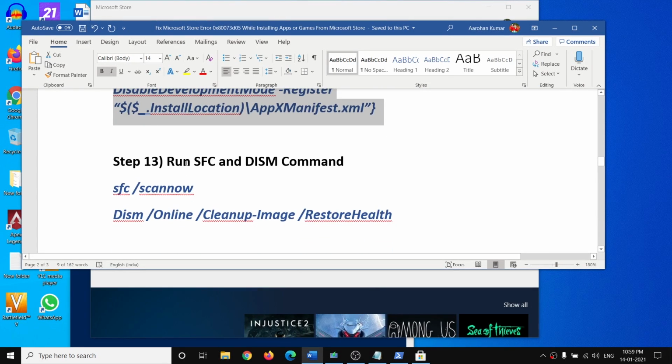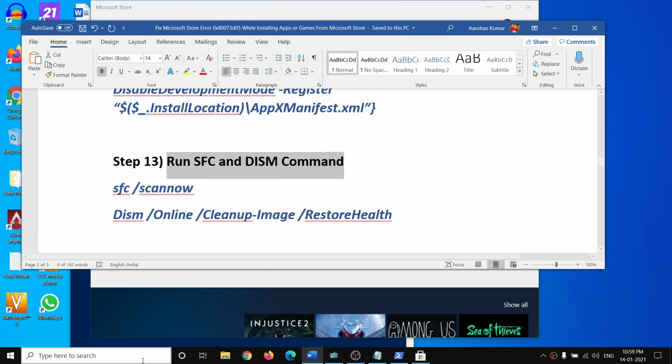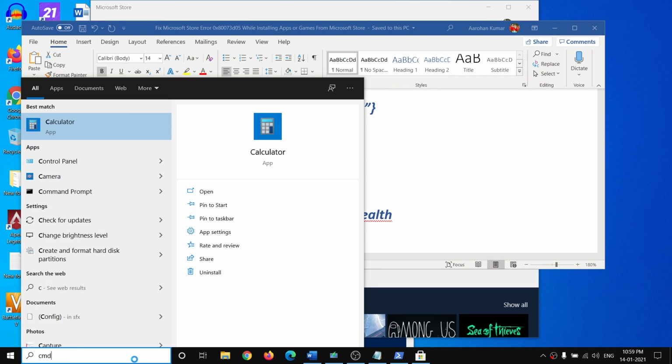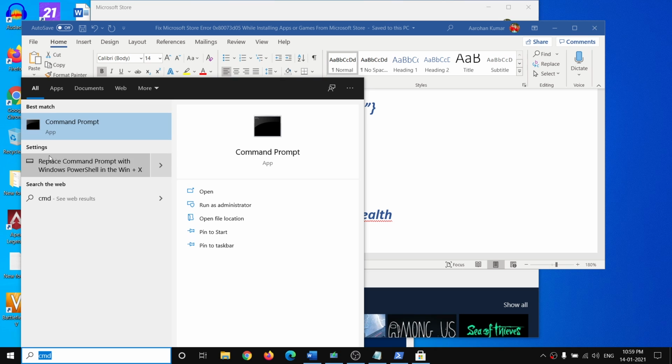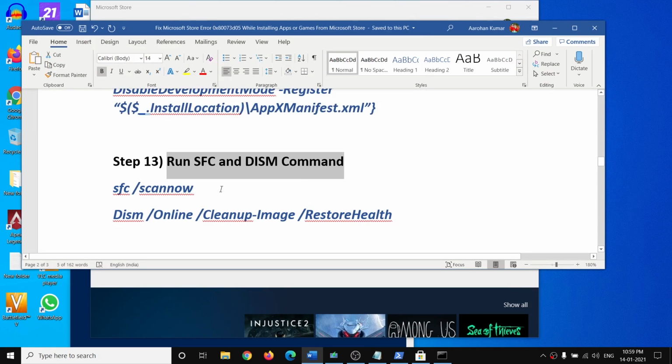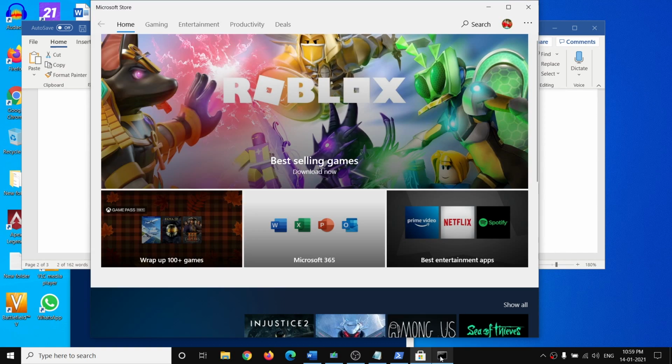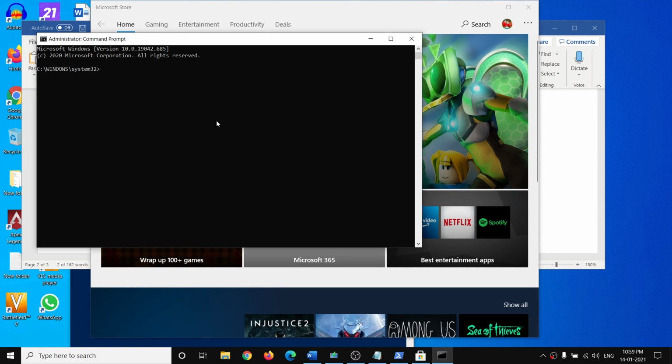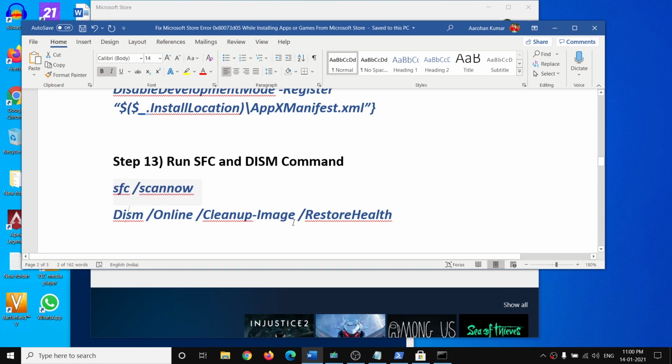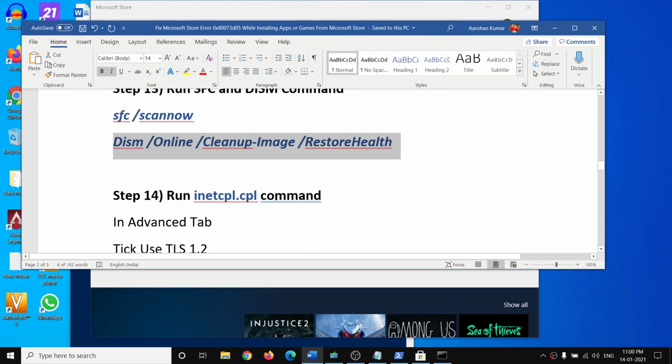Now the next step is to run these sfc and dism commands. For that, go ahead and type in cmd in Windows search box, and then make a right click on command prompt app, then click on run as administrator, then click on yes to allow, and then run both the commands one by one. So paste the command in command prompt window, then hit the enter key, and once this scan is 100% complete, run the second command. So run this second command once the first scan is complete, and then restart your computer and use store.